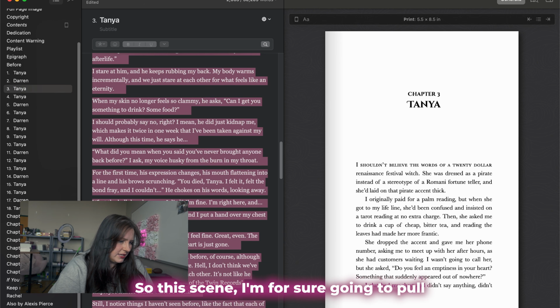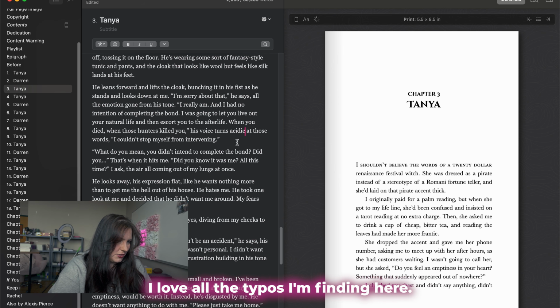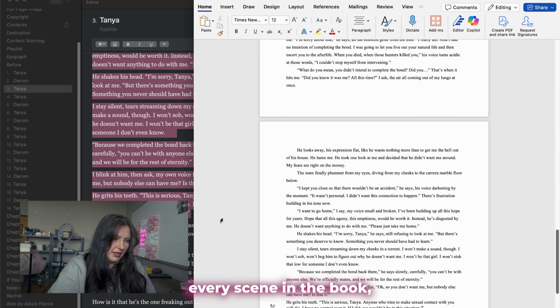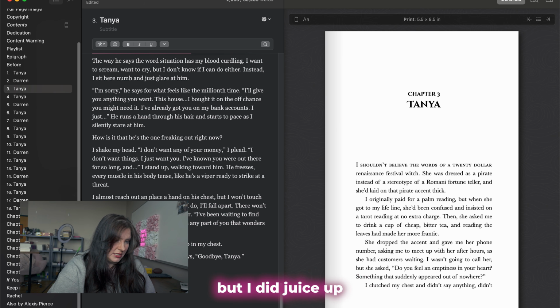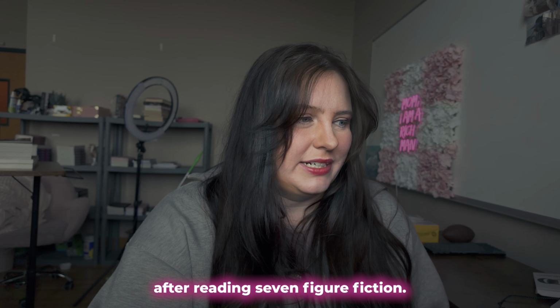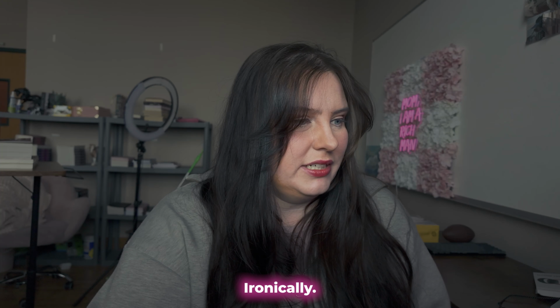Okay, so this scene I'm for sure gonna pull because he's rejecting her straight up. I love all the typos I'm finding here. That might not be spelled right. We'll find out in the editing stage. That works. And I'm not trying to get every scene in the book, but I did juice up this book really good when I wrote it, because this is the first book I wrote or started to write after reading 7-Figure Fiction. I just haven't completed it yet, ironically.